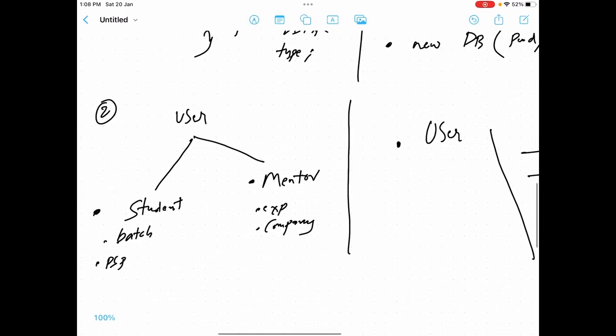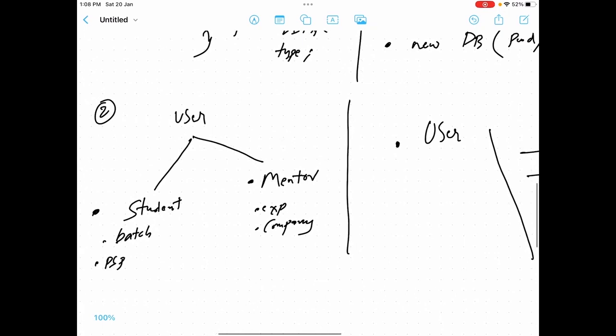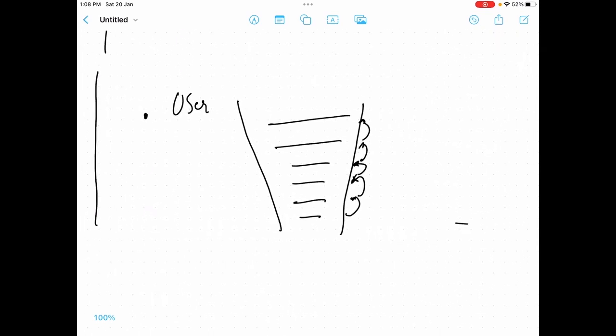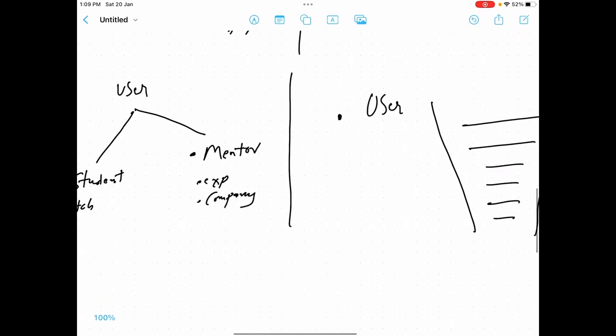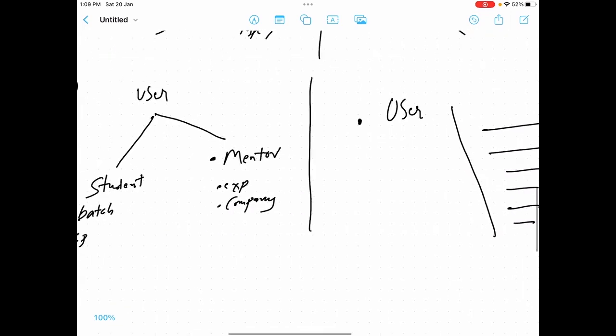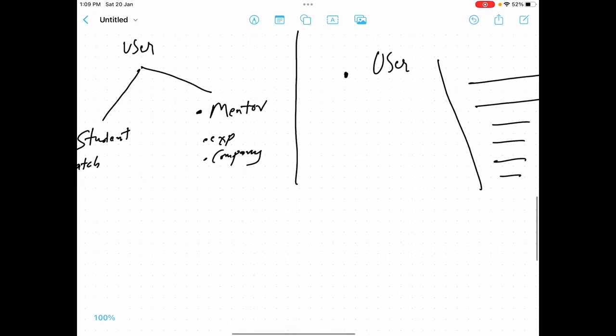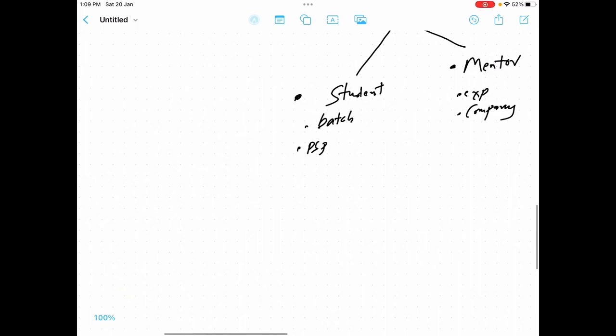Because if we are not specifying the type here, right, one may be dependent on another. If you have types, like in this case it could be a student or a mentor, one type could be dependent on another and another could be dependent on another. It keeps on adding and it's not maintainable. So that's the main thing.